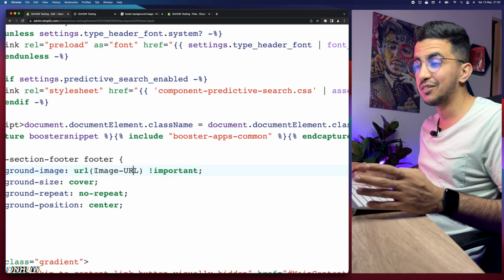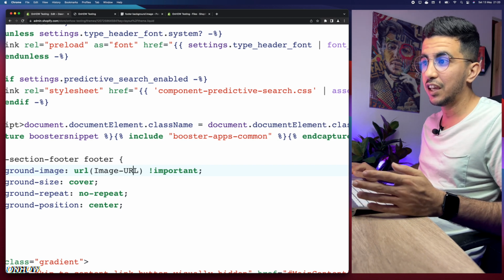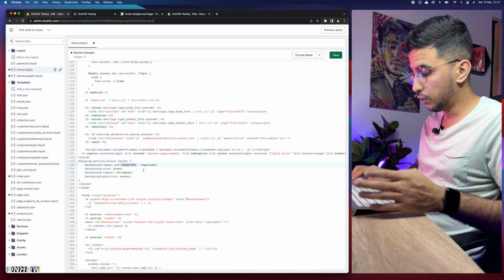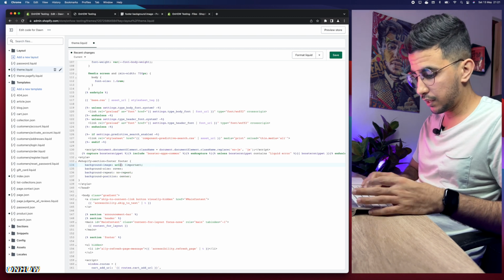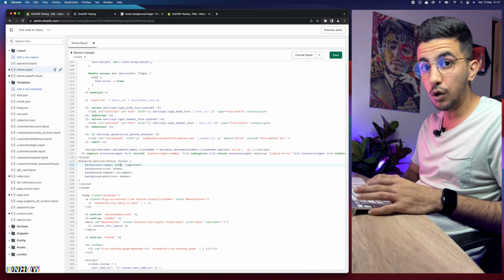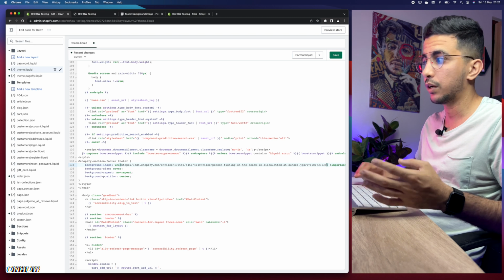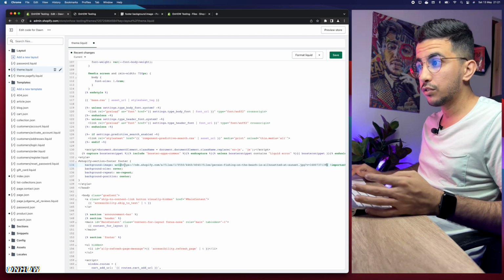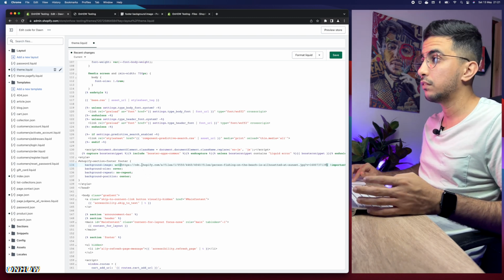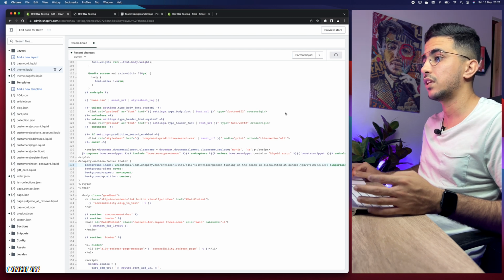I apologize in advance. So just select the image URL in here, then remove the image URL that you did select and simply paste in the URL for the picture that you want to set as the background, just like I did right now, and make sure to place it in the correct section. Then click on the save button to save the changes.